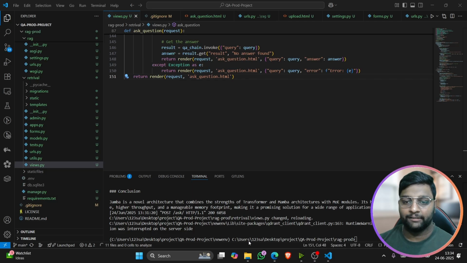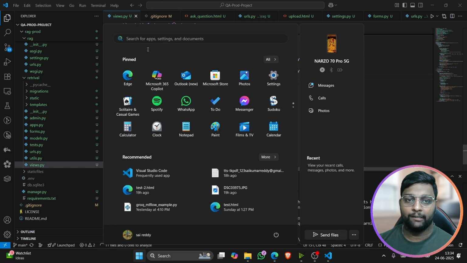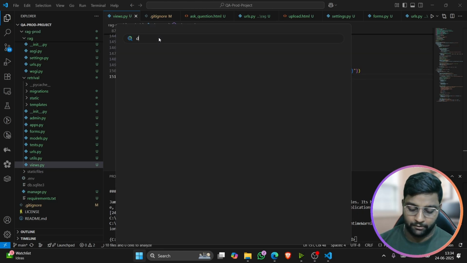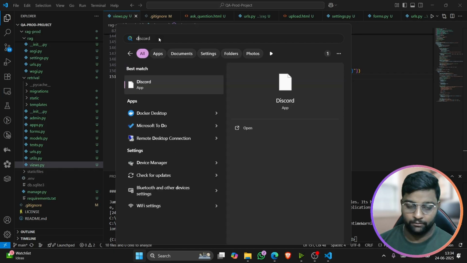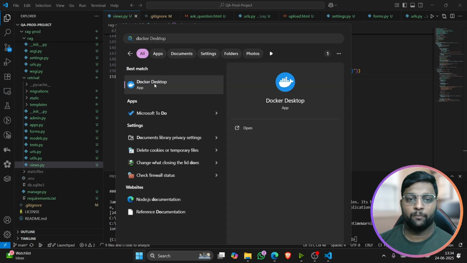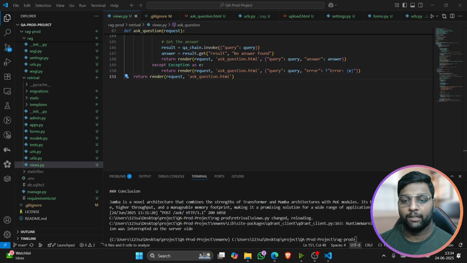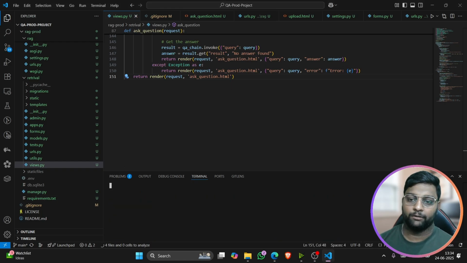To Dockerize this, what we will do? I'll just open Docker Hub. Okay, Docker Desktop. Let me open it. When I open Docker Desktop, it will start to run in the background.